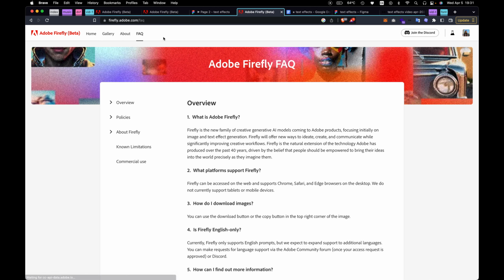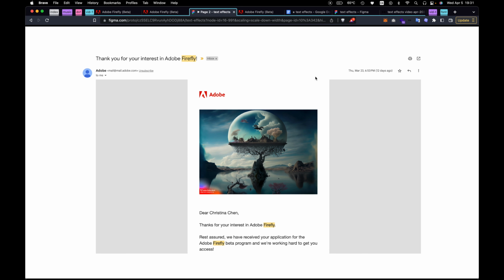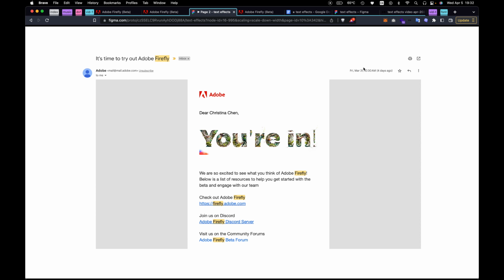So, what is Adobe Firefly? It is the new family of AI models focusing initially on image and text effect generation from Adobe. And it came out around March 21, 2023. For me, I requested access on March 23rd, and then I got the email to get access on March 31st. And since it's in beta right now, I'm sure there will be many updates coming soon.